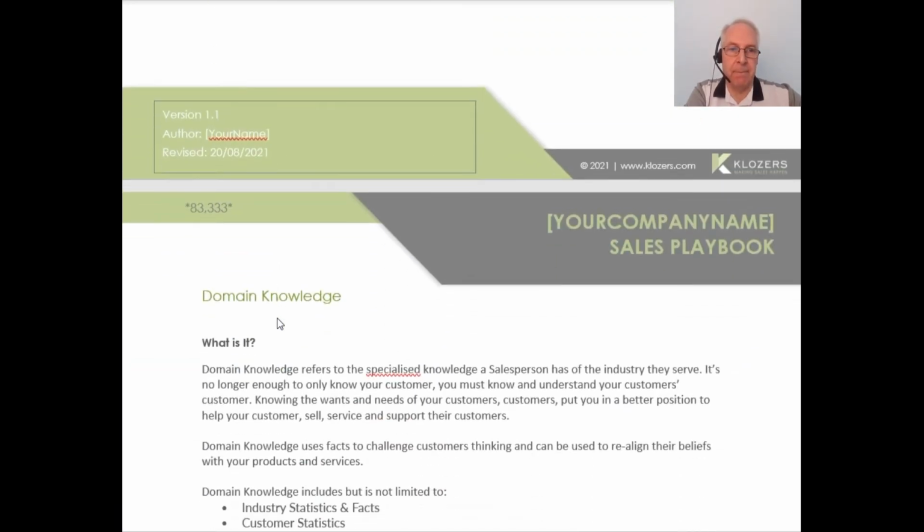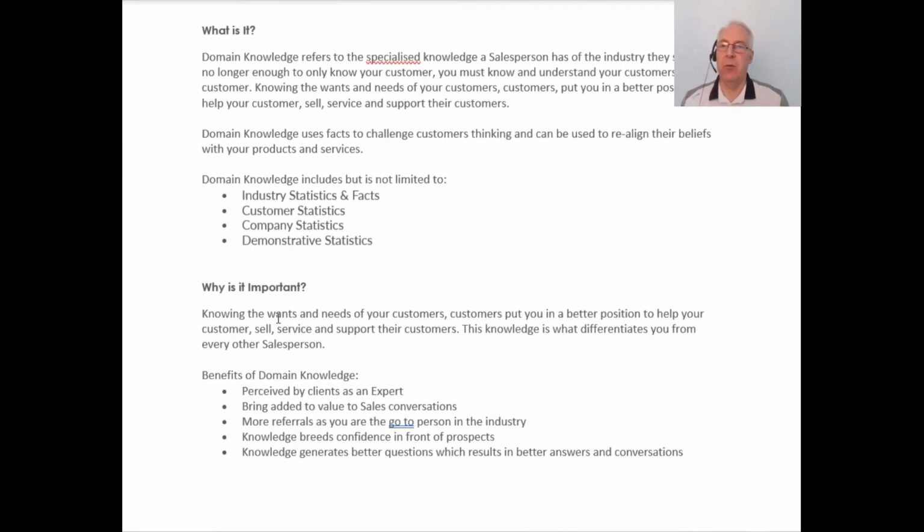So next up, domain knowledge. You may know this by another term, but basically our belief is that people buy from people, but more than that, they don't want to deal with somebody who's just reading a script from a call center. So you've got to have what we call domain knowledge. You've got to be a subject matter expert, and you need to know things like, what are your industry statistics and facts, what are the customer statistics that you've got, company statistics, and any demonstrative statistics around use cases or case studies, whichever you would call them.